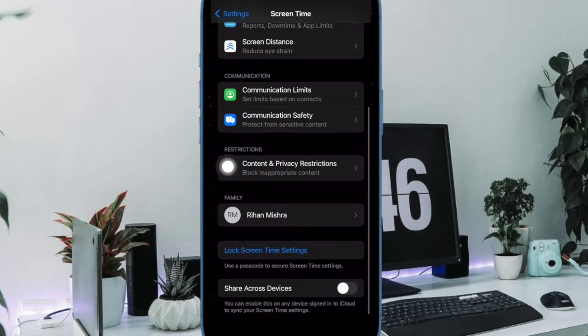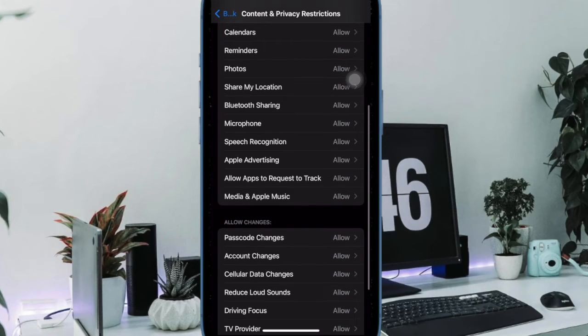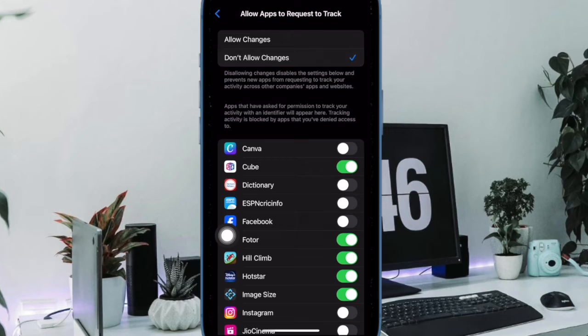Now tap on Content and Privacy Restrictions. Then ensure that the toggle next to Content and Privacy Restrictions is enabled. Then head over to the Privacy section and choose Allow Apps to Request to Track. On the next screen, you should see a long list of apps.